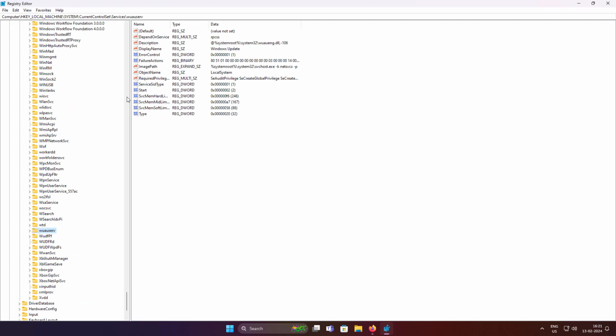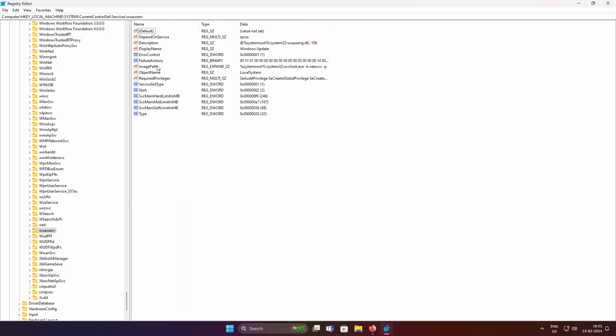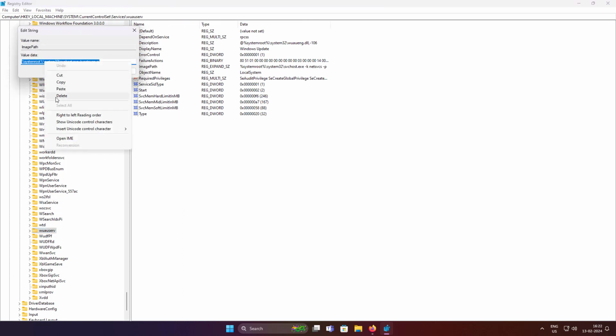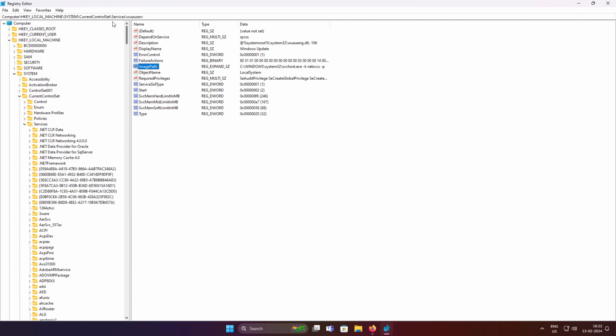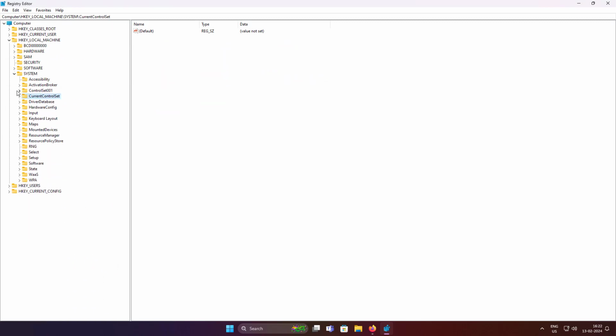Click wuauserv, open ImagePath, copy the text from the description and paste it. Close and restart the system.